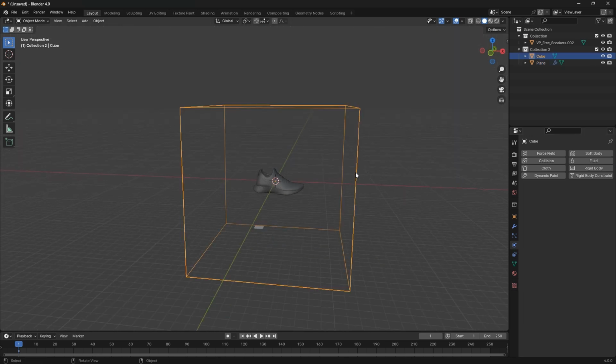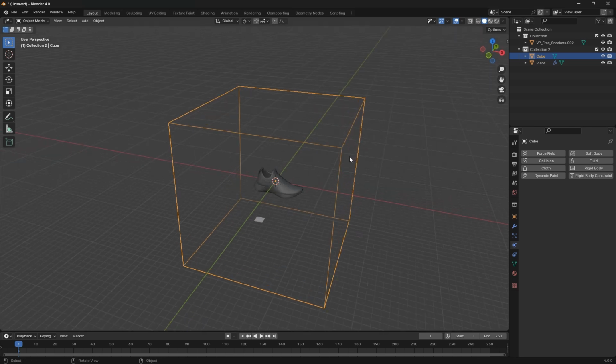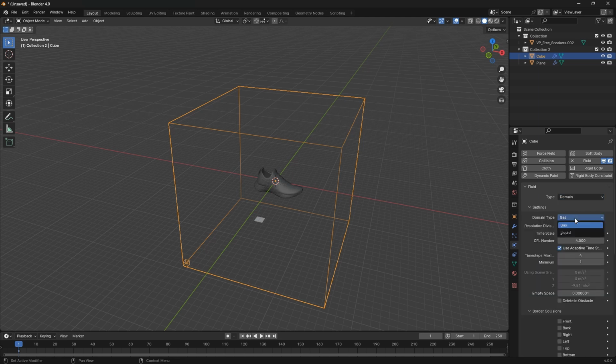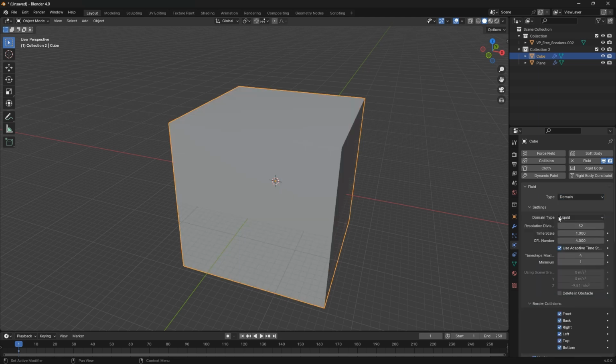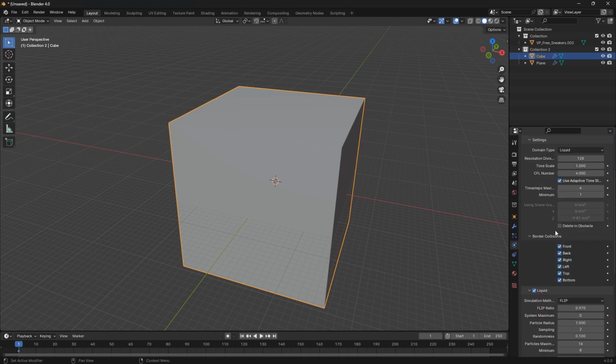Then I'll come to the bounding box. I'll make it a domain. So type, make it domain. Remember to make it liquid. I'm going to have the resolution at 128. If your computer can't take it, you can take it to 64, but I'm going to have it at 128. Border collision, I don't want the fluid to be colliding with any part of the cube, so I'm going to disable all of this.